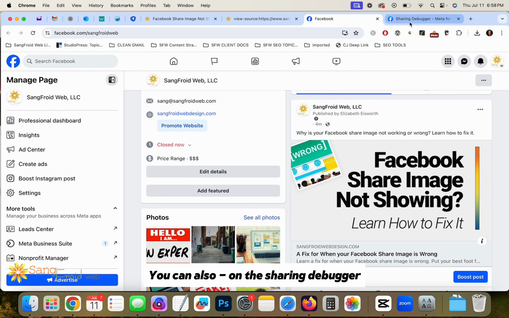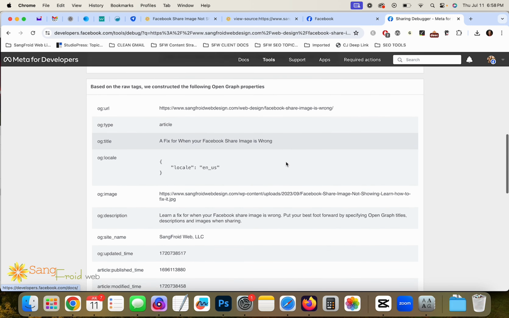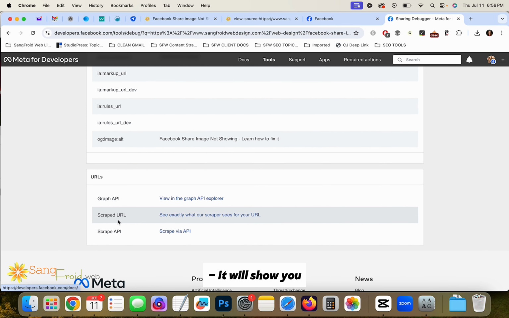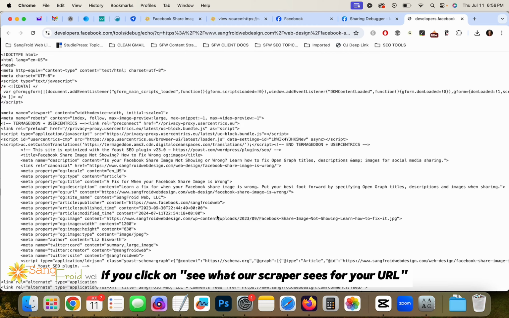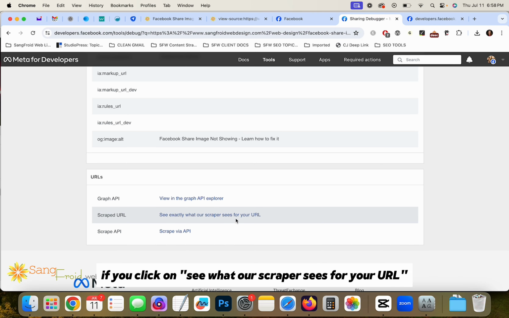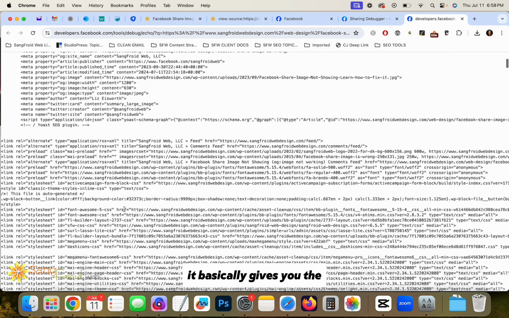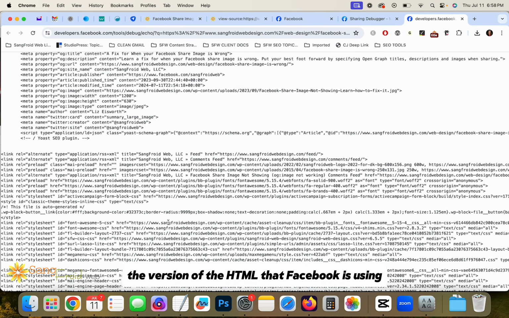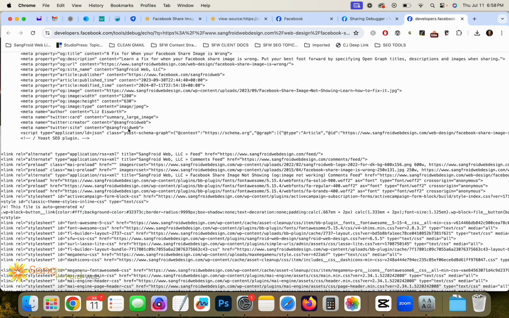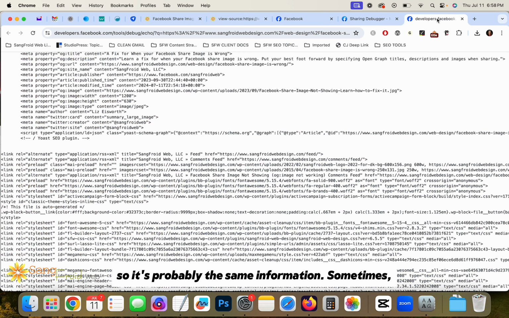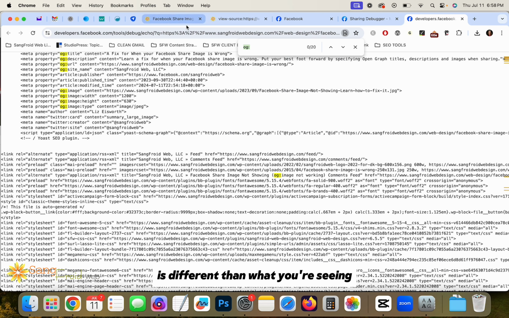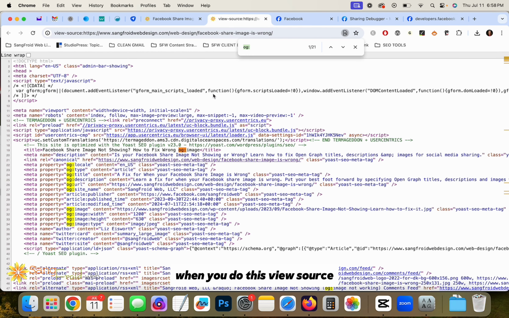You can also, on the sharing debugger, if you click on see what our scraper sees for your URL, it basically gives you the version of the HTML that Facebook is using. So it's probably the same information. Sometimes, as I mentioned before, if the version that Facebook is seeing is different than what you're seeing when you do this view source, sometimes that's due to some sort of caching on your website.